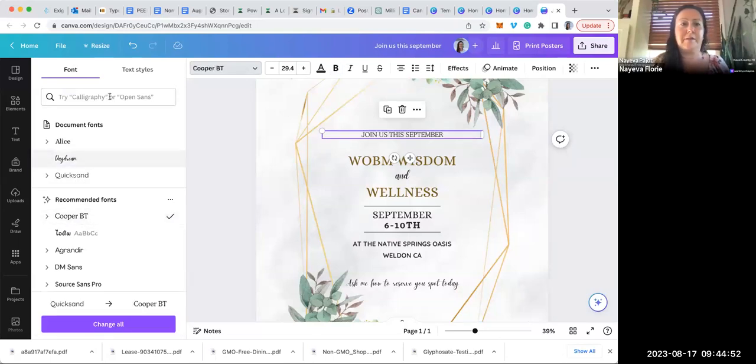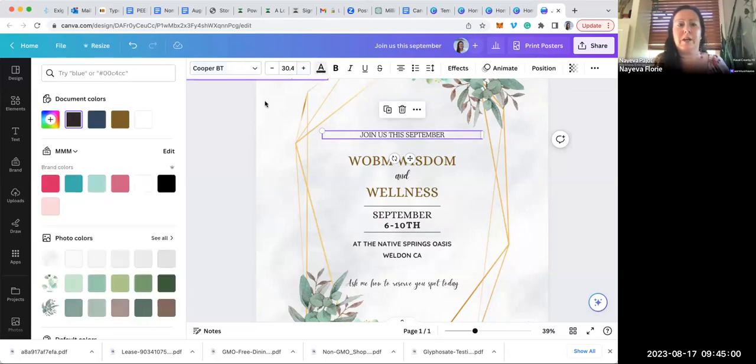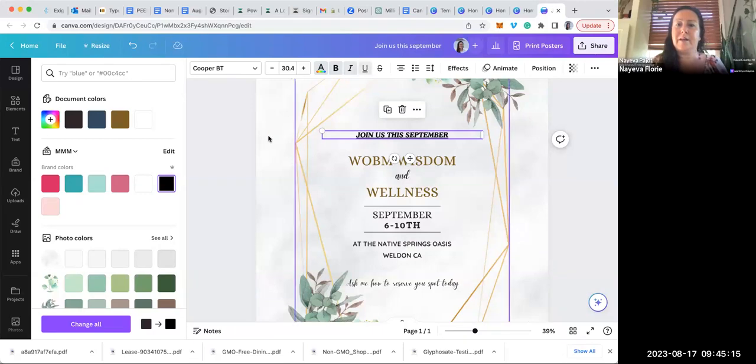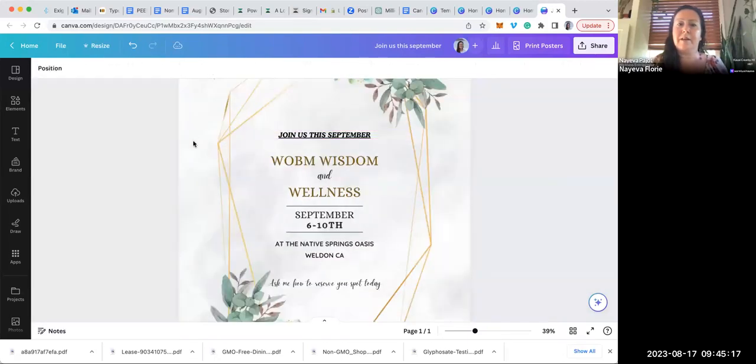I can change it to whatever I want. Now I can go over here if I want to make it smaller or bigger. I can change the color. Maybe I want to make it fuchsia, or brown or black. I can also make it bold, italic. If I want to underline it, I can put an underline and then you can see how that looks.